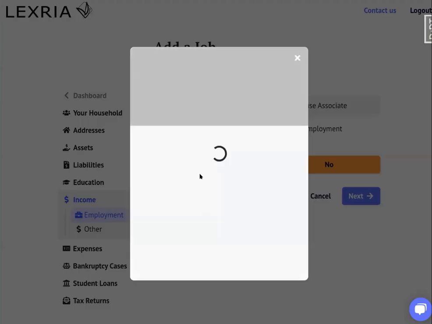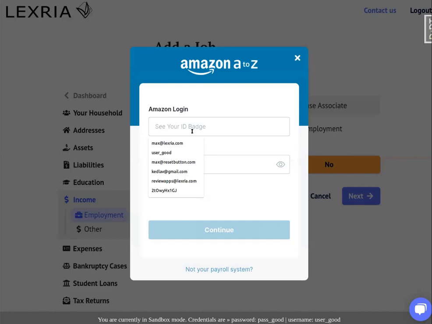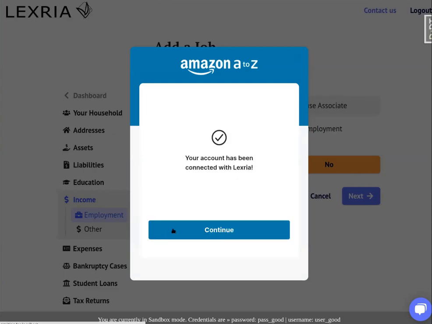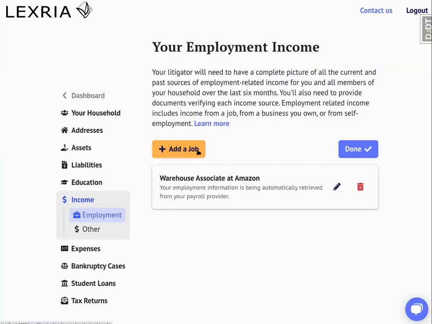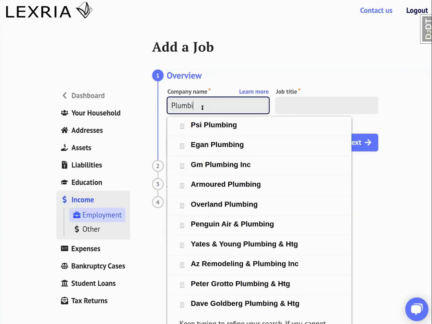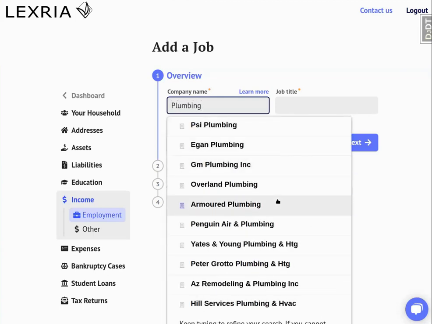Oh, yes, I would. We use a partner to allow a consumer to directly log into their Amazon payroll account. And from there, all the data is automatically populated. We have about 20,000 different employers going from Amazon to a host of little plumbing companies. And by the end of 2021, we expect to have about 100,000 employers within the system.